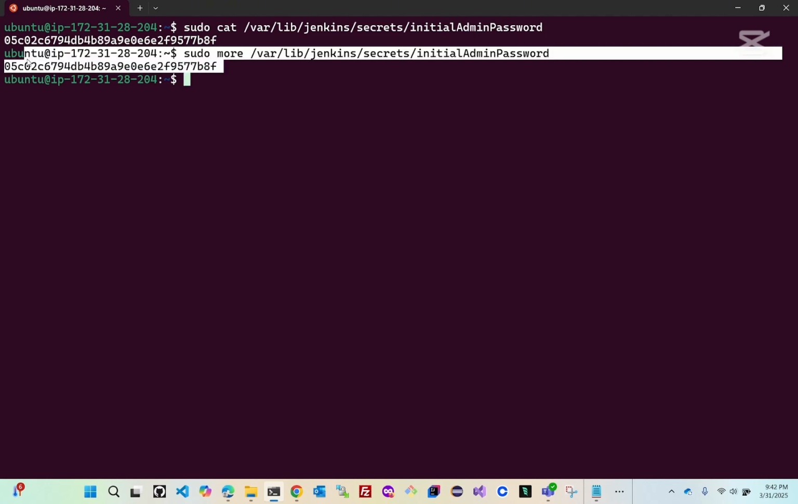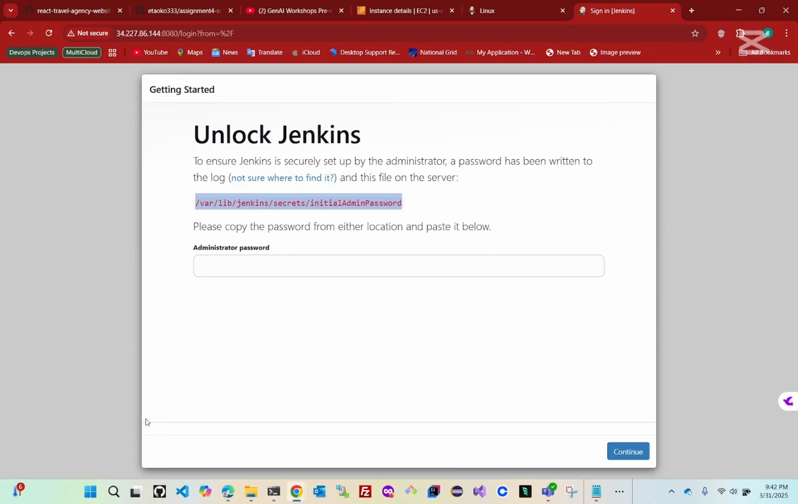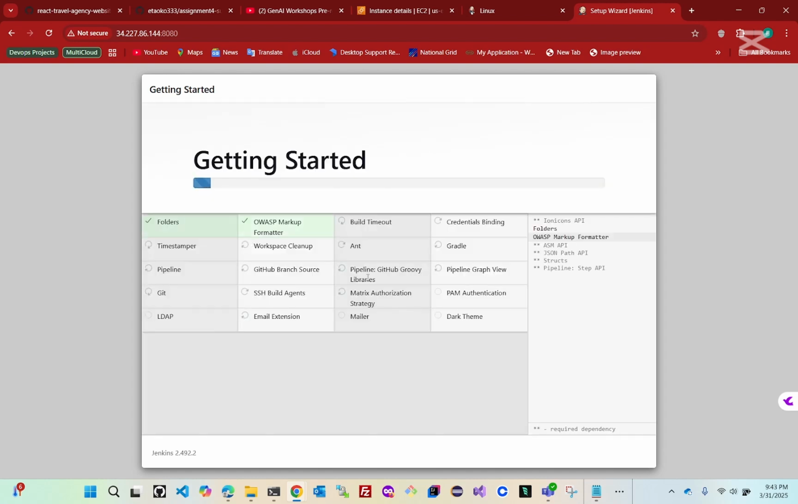So I'm going to copy the password, and I'm going to go back to the Jenkins. I'm going to provide the password. I'll click continue. I don't want to save it. Now Jenkins, this is the page, and it asks us to install the plugins. Now it is advisable that you allow Jenkins to install plugins by itself, and if there's any plugin that is not there, we can add it later. So I'll click on install suggested plugins.